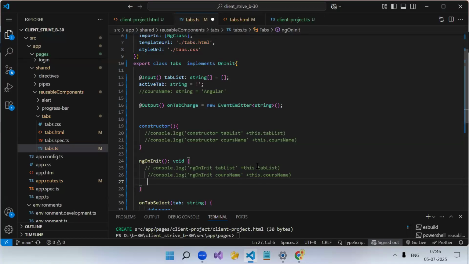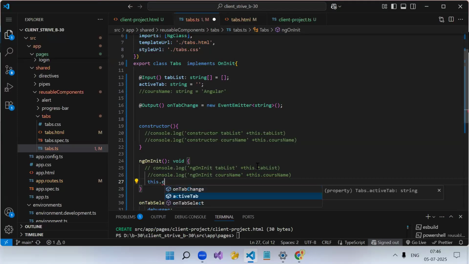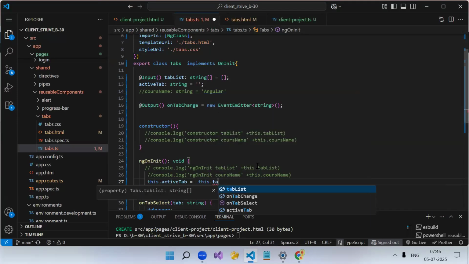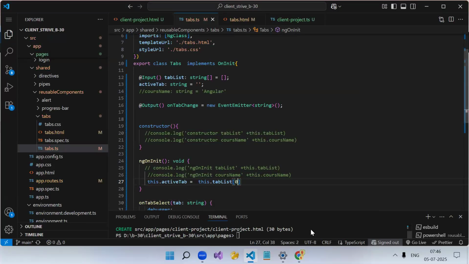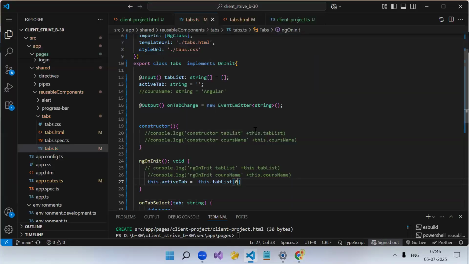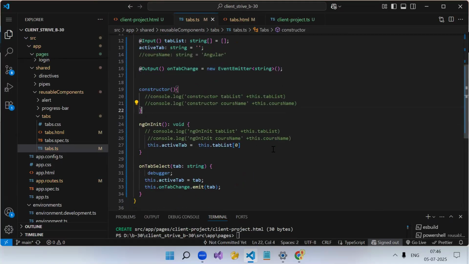Active tab is equal to tab list, right? this.activeTab is equal to your tab list, first element. That's it. See? And the project dot also is available over here. Understood? Clear? So this is your actual reusable component, which is very famous while working on projects. Clear?